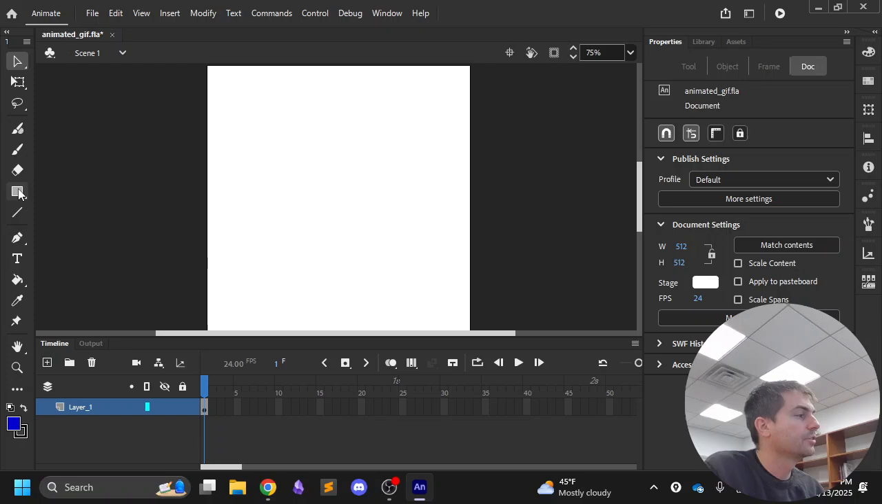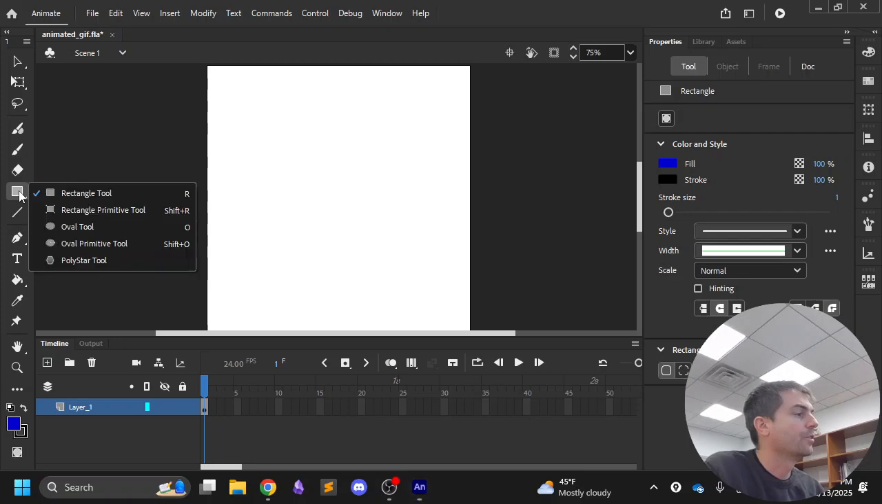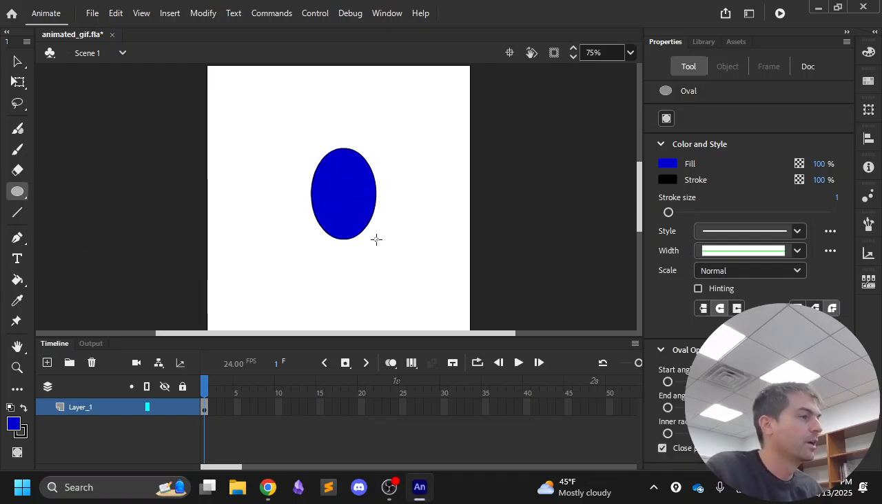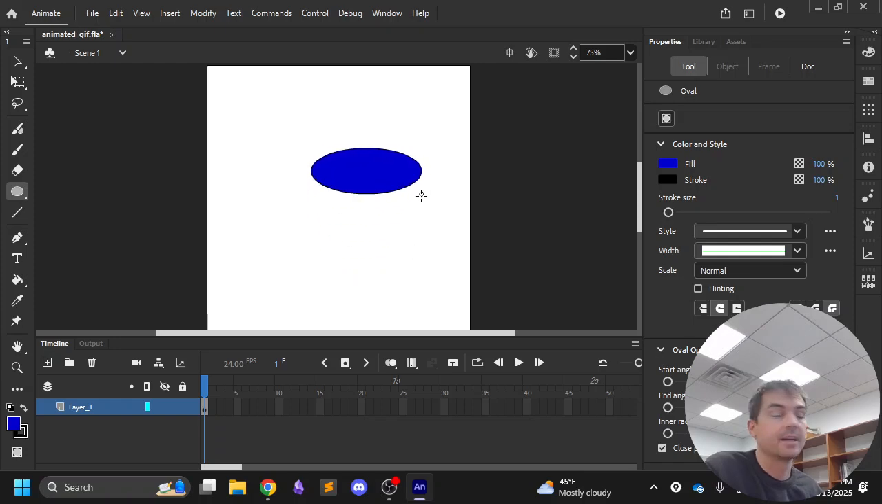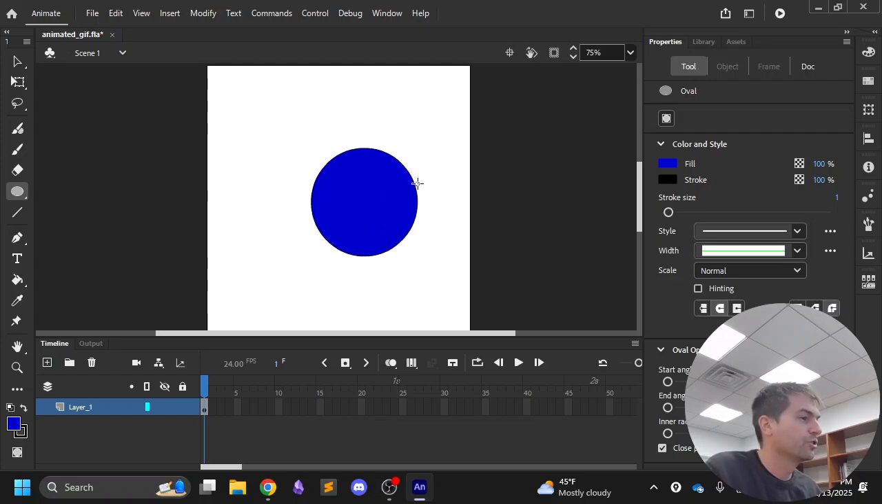Let's move on to the shape tool. So you can make rectangles. If I hold this down, you can see there's ovals and there's other stuff. So I'm going to use a circle. I'm just going to draw an oval. If you draw a circle, you can make a circle or an ellipse, or an oval that has a different width and height, or if I hold shift, it'll just make a circle. So let's make a little circle.